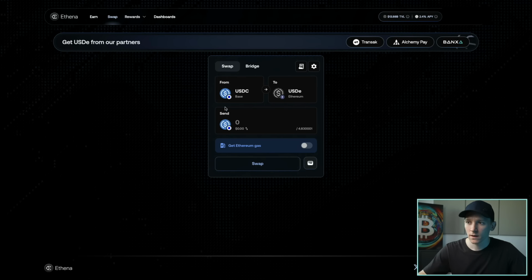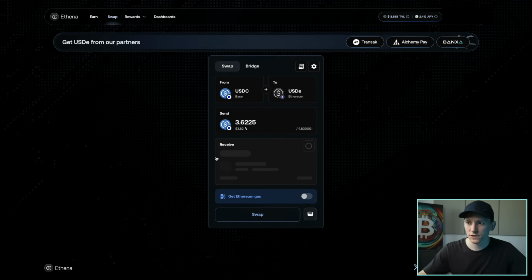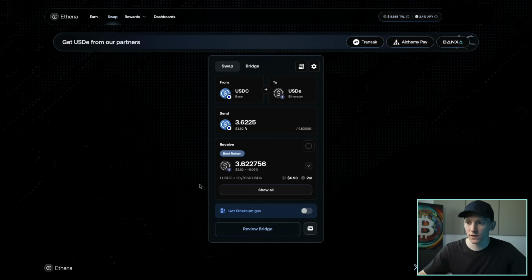So let's go ahead, choose the USDC that I've got on Base, and I can just use the DEX to swap into USDe. I can press an amount here like this. It shows me exactly how much I'm going to receive and everything. So I can just review and then essentially swap into USDe. If you have ETH or anything else, you can just swap here. It's a DEX, so you're literally just buying the USDe.